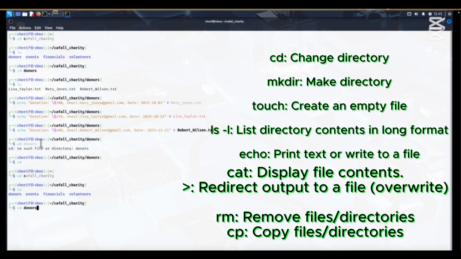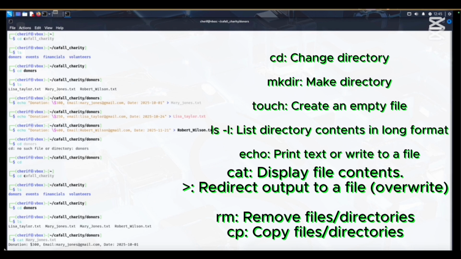Okay, make sure I get the right donor. Now let's list what we have inside donor. There you go. Now we see all the information that we need, which is going to be Lisa. When you cat, that will show you exactly what's inside of those files. As you can see, when I did cat Mary Jones.txt, it showed me the amount of donation she made, her email, and also the date, and all the information.